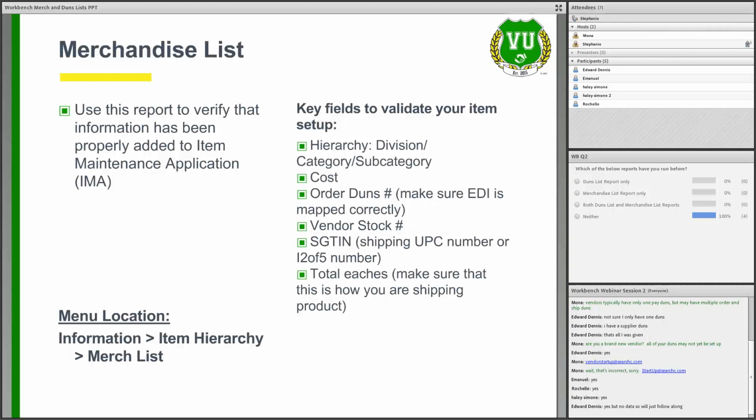All right, cool. So the next report that we're going to talk about is the merchandise list. This is a really useful one. You can use this to make sure that information has been properly added to the item maintenance application. So you're trying to use this report to make sure that your items have been set up correctly.